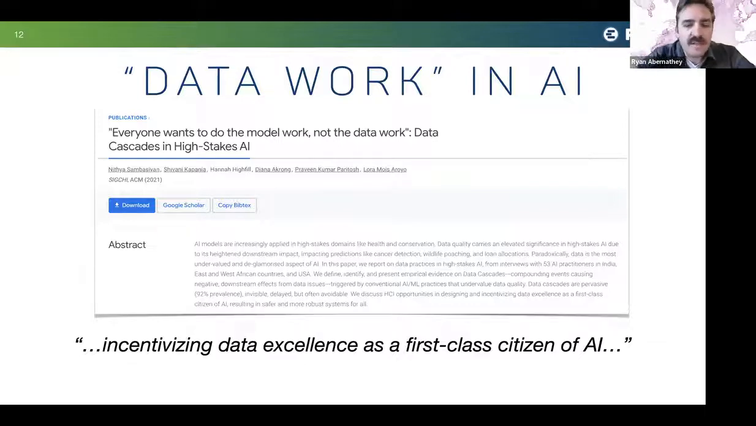This paper argues that we really need to incentivize data excellence as a first-class citizen of AI. When I look at the program for this workshop, I see tons of interesting work on models and algorithms. But I think we need to always remember that none of those models and algorithms can be effective or successful without good quality data and appropriate data infrastructure to make use of the data.